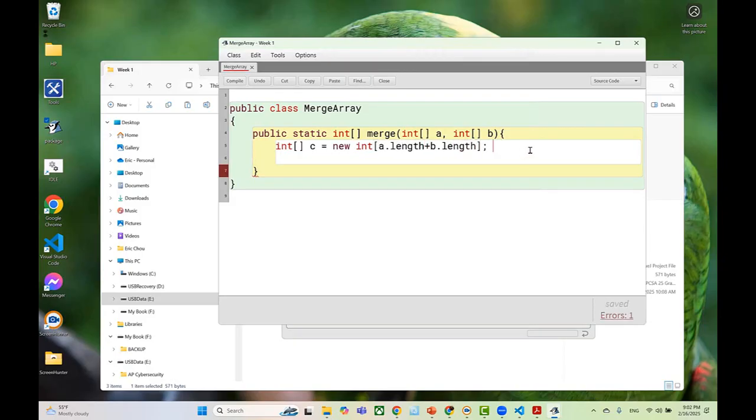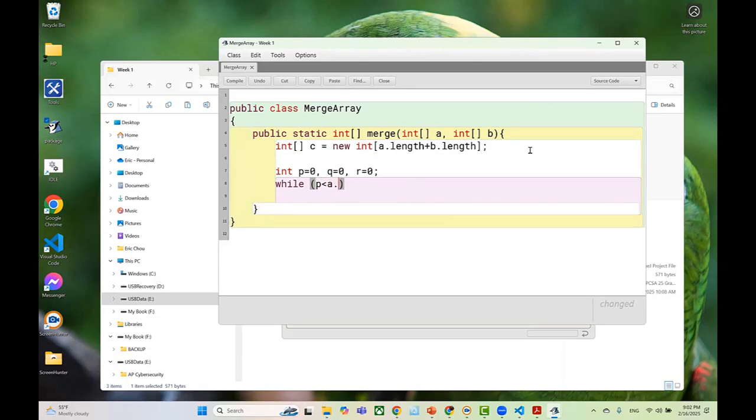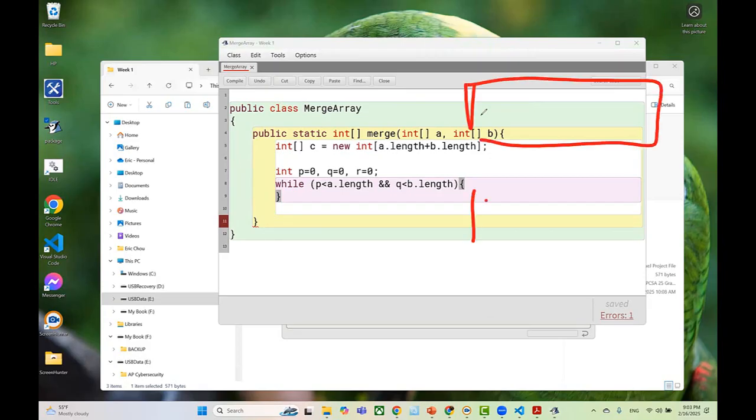Next one, you need to create three pointers. That's integer P equals 0, Q equals 0, and R equals 0. Create three integers. And you say while P is less than A.length and Q is less than B.length, we do something.